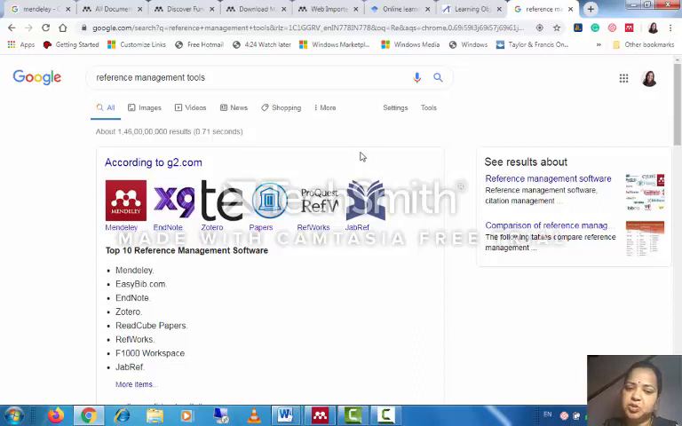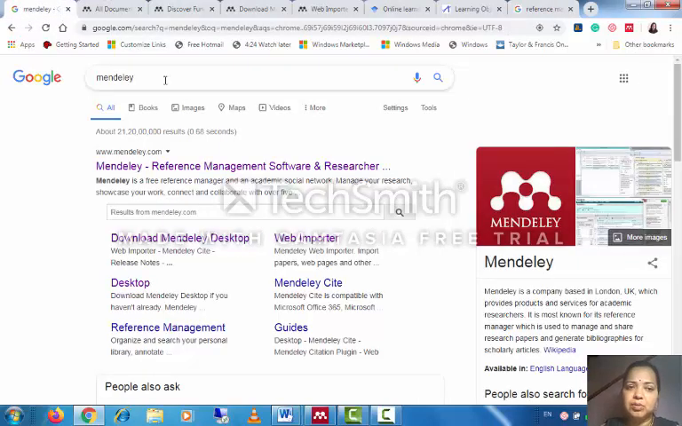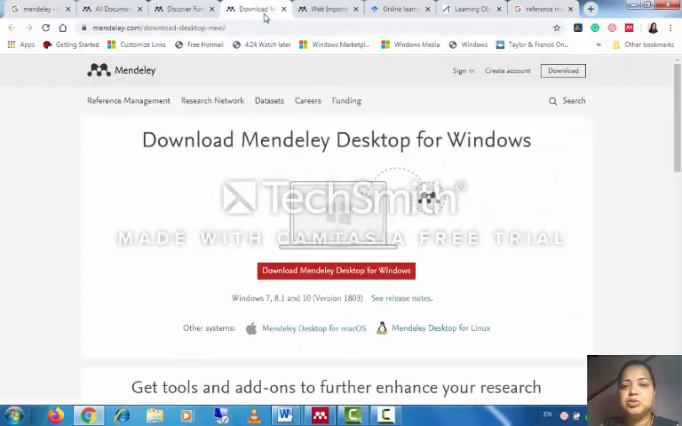There are a number of reference management softwares available, like Mendeley, EasyBib, EndNote, Zotero, JabRef, etc. RefWorks and EndNote are paid services, but Mendeley and Zotero are open access, so you can use one of them. I'm personally going to talk about Mendeley, so you can just Google for Mendeley and download the desktop version of the same. It is available for all the operating systems, that is Windows, Linux, as well as Mac OS.